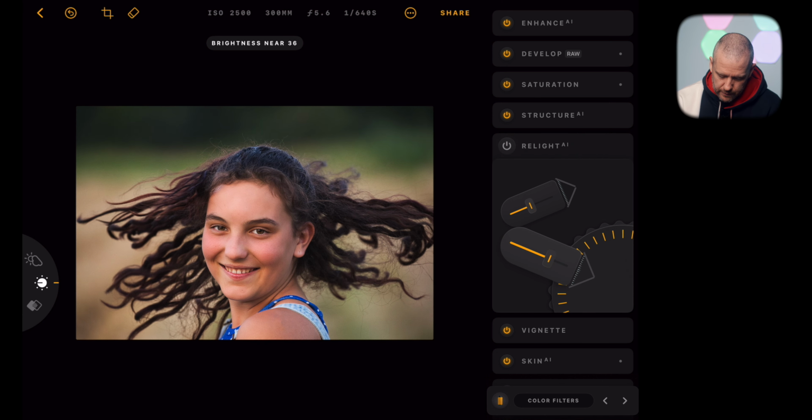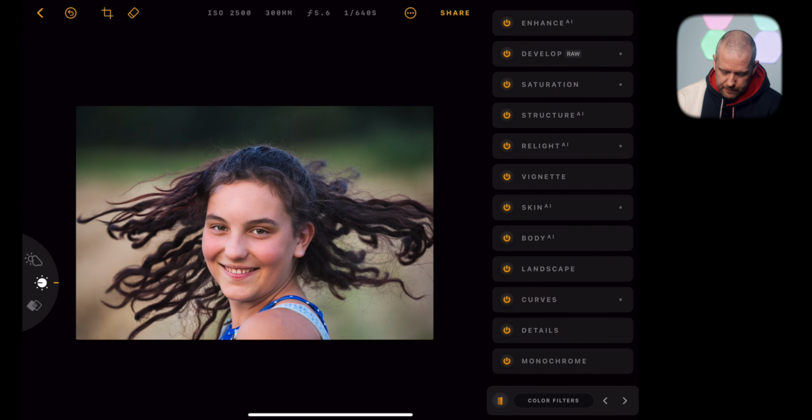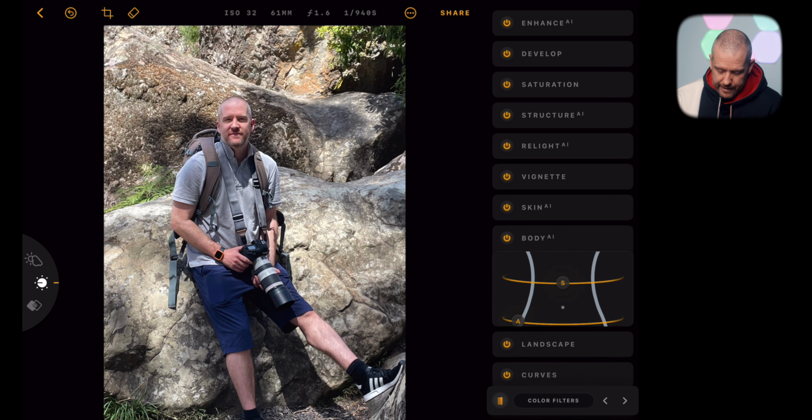So this is before, this is after. Save a copy. It's done. And I'm gonna look at this body AI tool in a mere moment. Alrighty. So that is after all the editing, and this is before. Alright, let's have a look at the body AI tool.